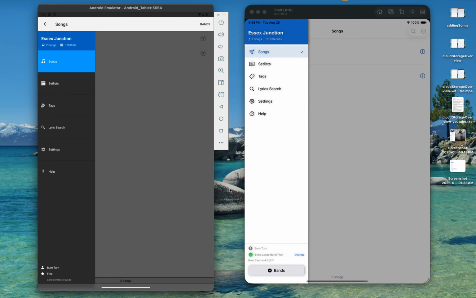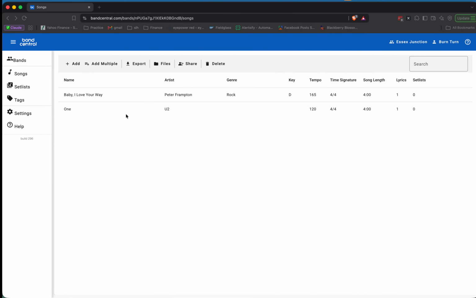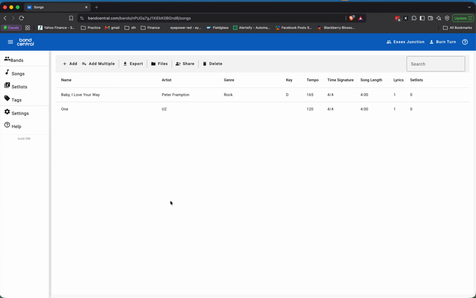Hi, this is Tim with Band Central, and I wanted to show you how to edit your song or your lyrics. On the left here, we have an Android device. On the right, I have an iPad or an iOS device. Then I'll also show you within the website, bandcentral.com.